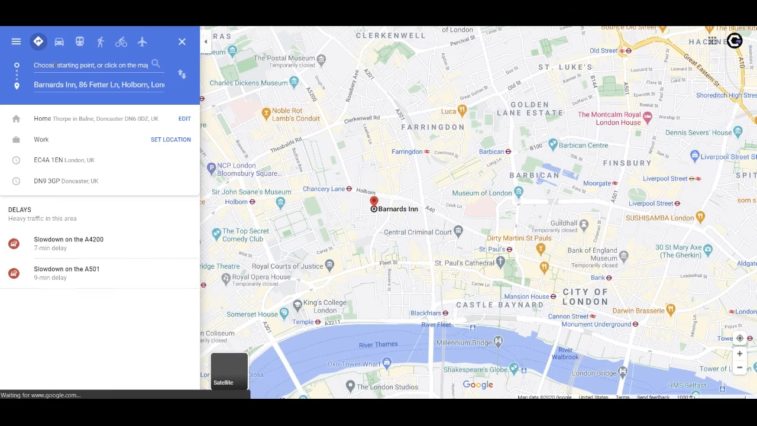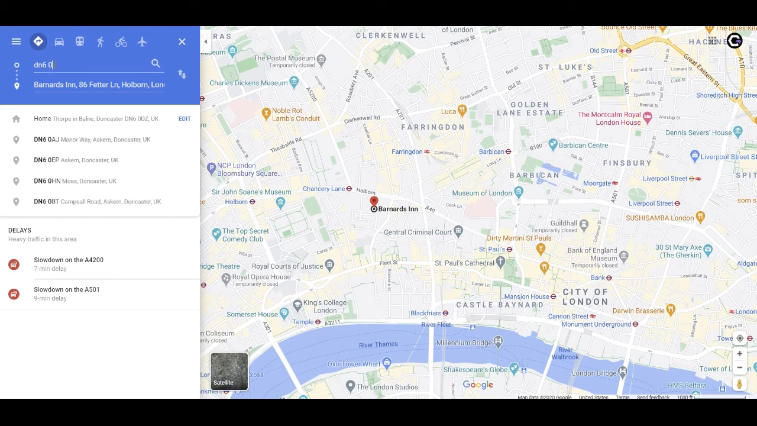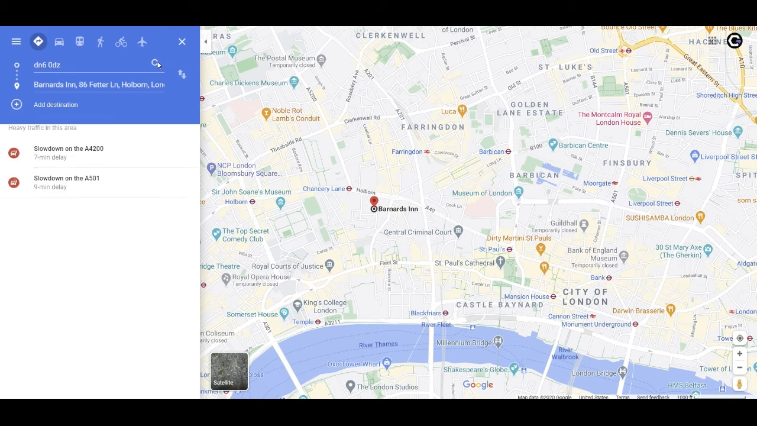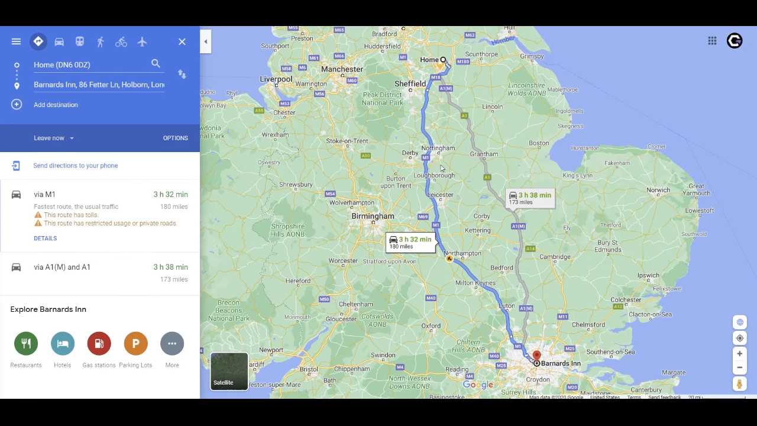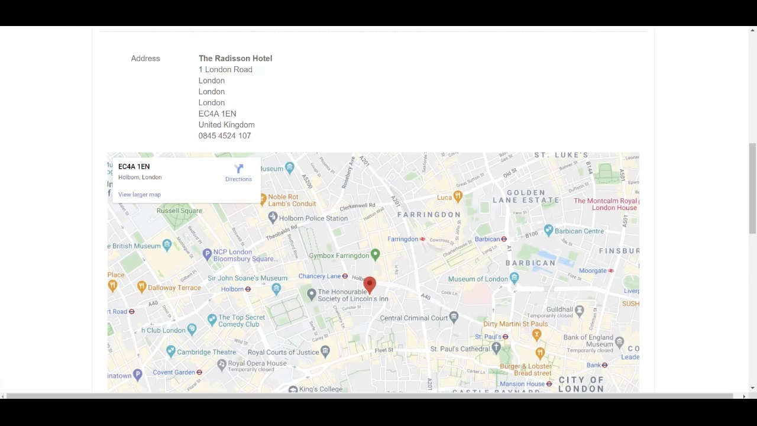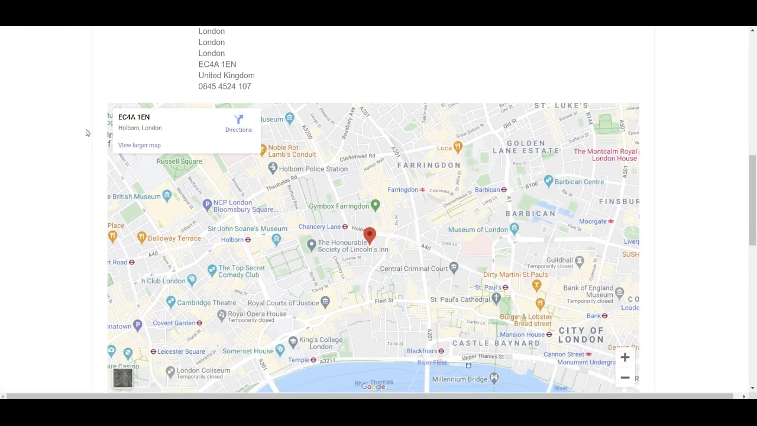And Genius is fully integrated with Google SatNav, so we just type in our postcode and Google Maps will tell us the quickest route. It gives us a couple of options, but it highlights the quickest route. So if you're using a mobile phone, this will give you turn-by-turn directions. It's all integrated with the joining instructions.